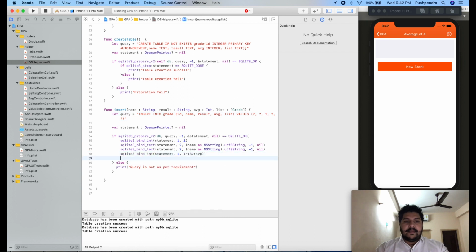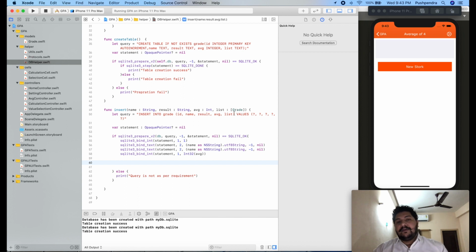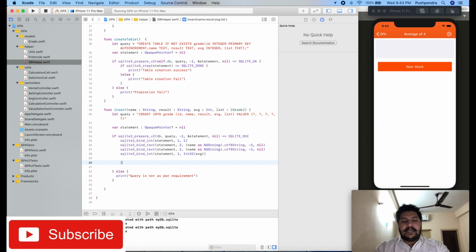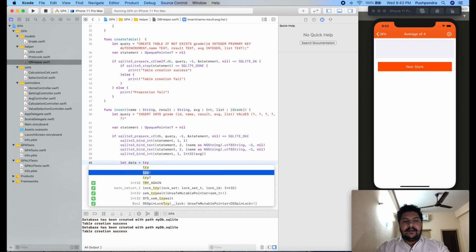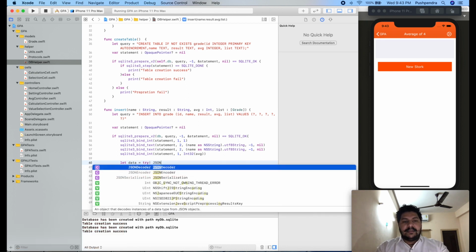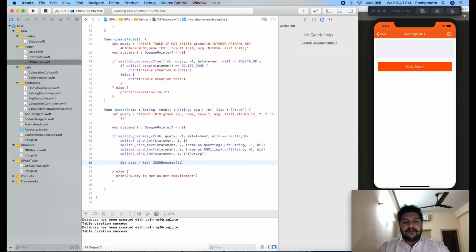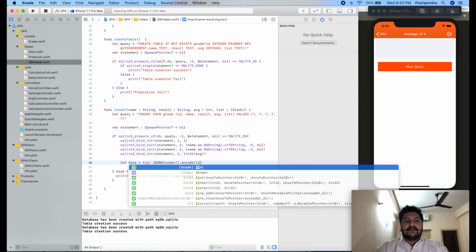Now the list we have is in the format of a grid. Now this list we have to convert into the string format. So how can we do that? Let data equals, here we will use try JSONEncoder dot encode, and here we will pass our list.